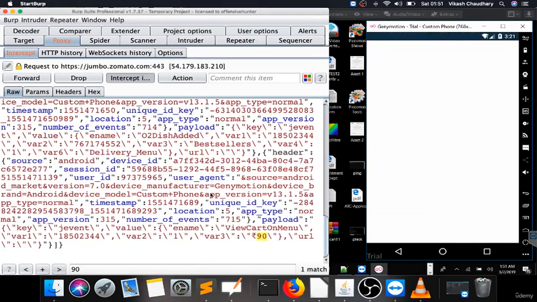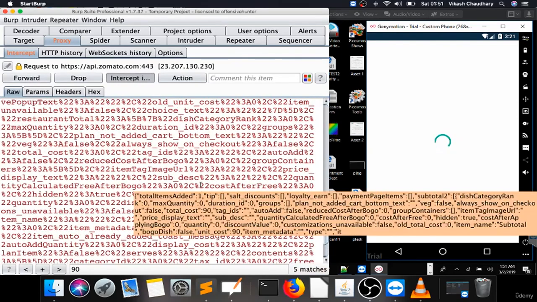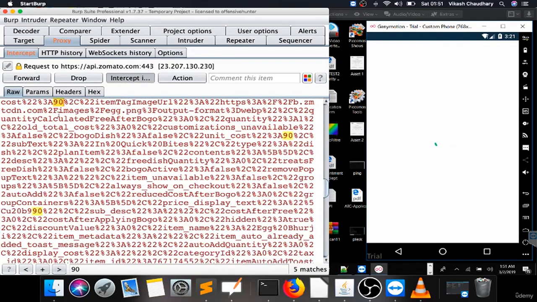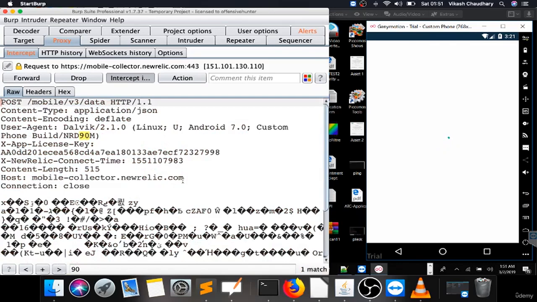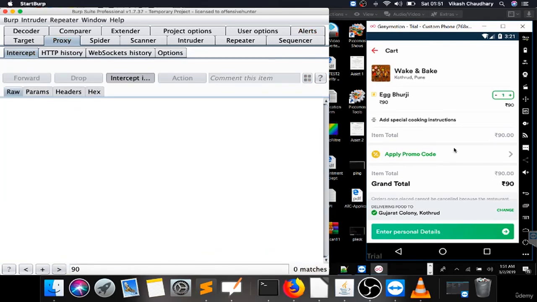So again I got the request, and there's a price of 90. What if I make it, let's say, 9? Then there's a quantity of 1 also. What if I make it quantity 2? Forward. Okay. Let's forward. Okay, nothing. Okay, not an issue.